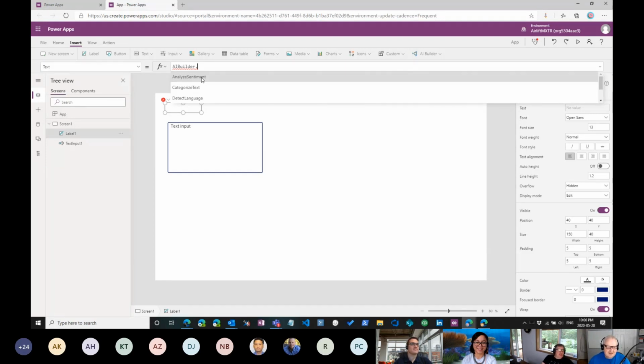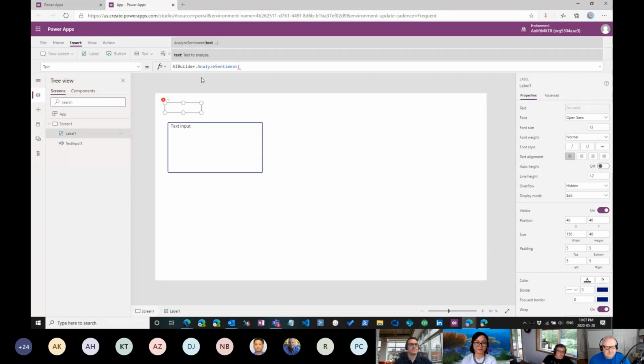And we're going to choose analyze sentiment. And we're going to do open parentheses. Perfect. And you're going to type in TextInput1.